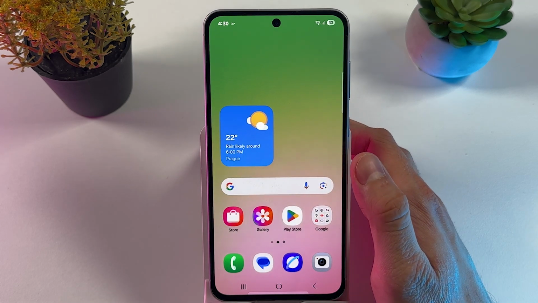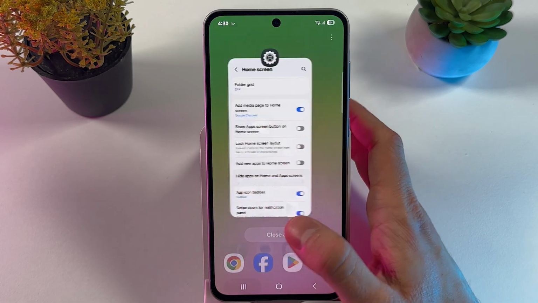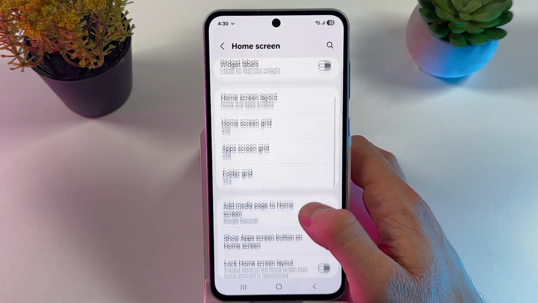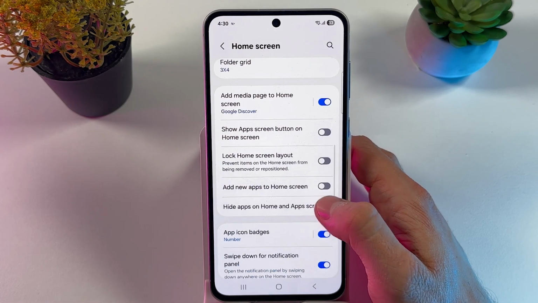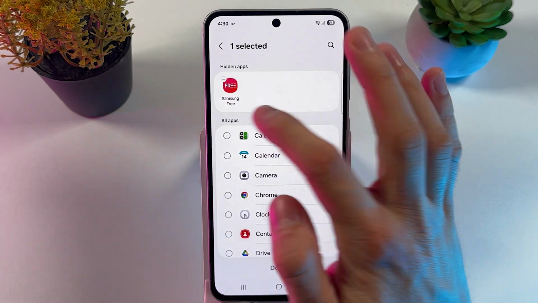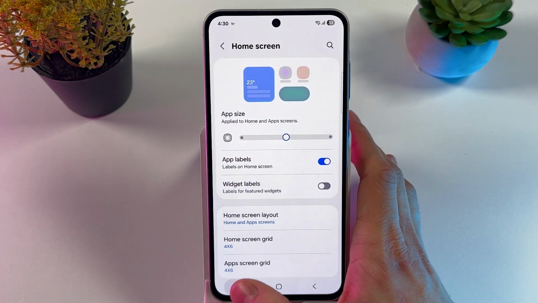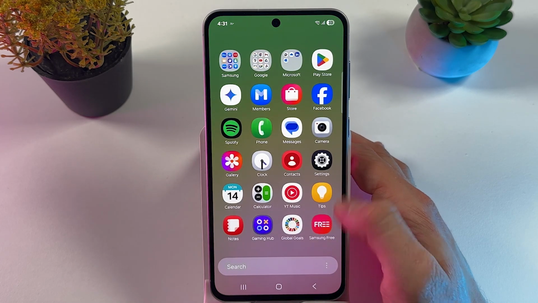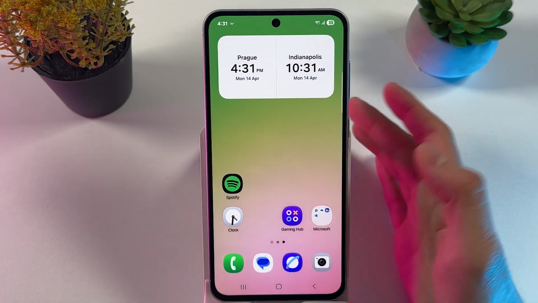So in order to unhide the application, you have to go back to your settings, home screen, locate your hide apps on home and app screens and tap minus. Now press done and let's try and find this application. There it is. We can find it now, and that's how it works.